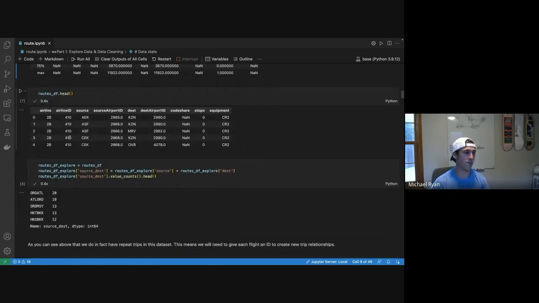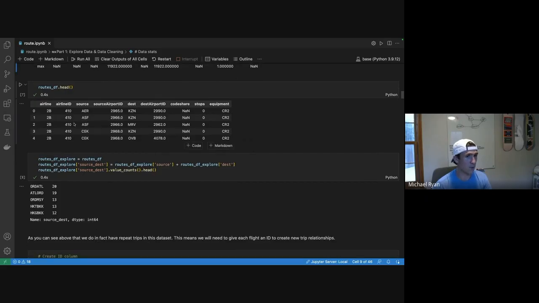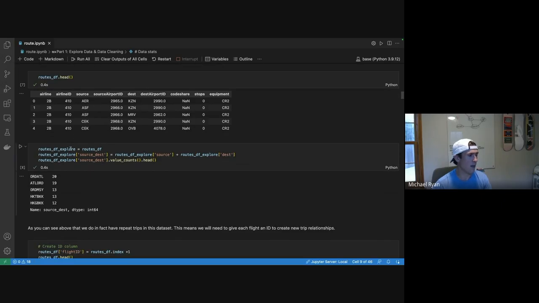So I always output the head again just to see, that way I know what I'm working with as I scroll down this notebook. And then something I do in here is I want to see all the unique routes together. So for source and destination, I append those two.